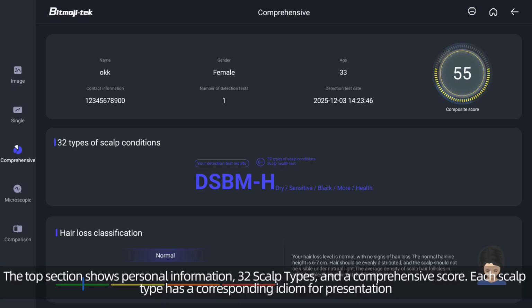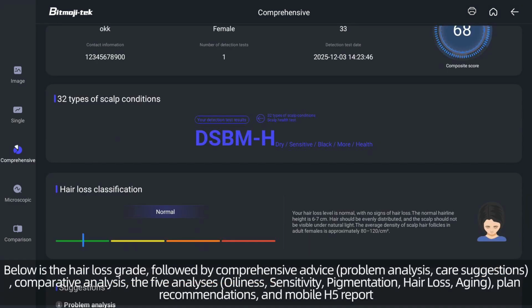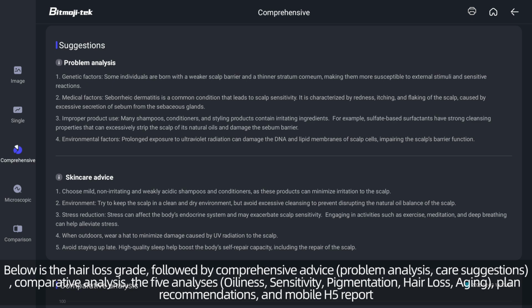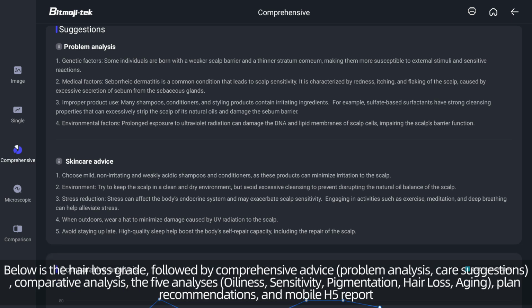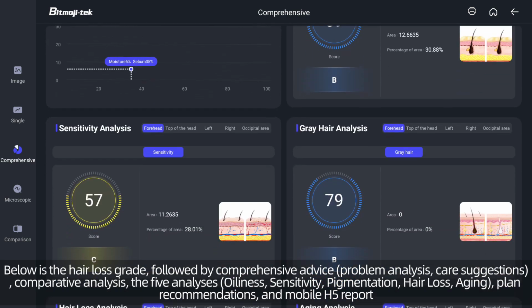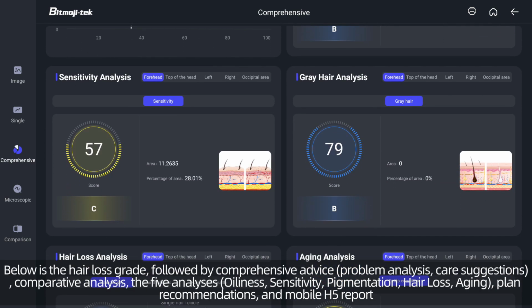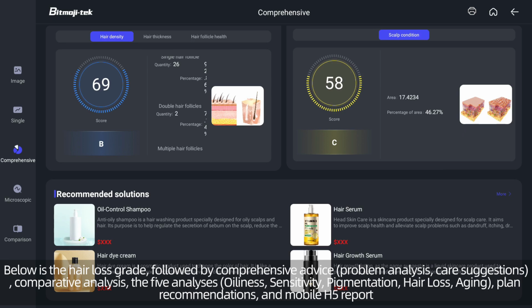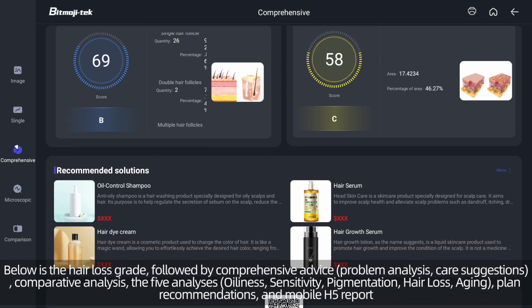Comprehensive report. The top section shows personal information, scalp types, and a comprehensive score. Each scalp type has a corresponding idiom for presentation. Below is the hair loss grade, followed by comprehensive advice: problem analysis, care suggestions, comparative analysis. The 5 analyses: oiliness, sensitivity, pigmentation, hair loss, aging, planning recommendations, and mobile H5 reports.